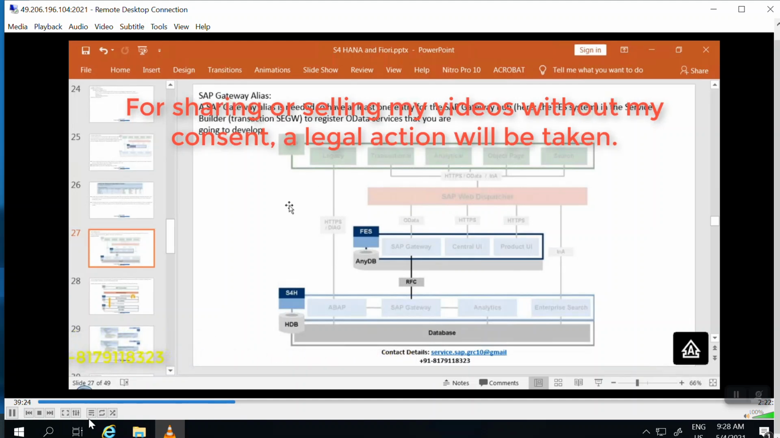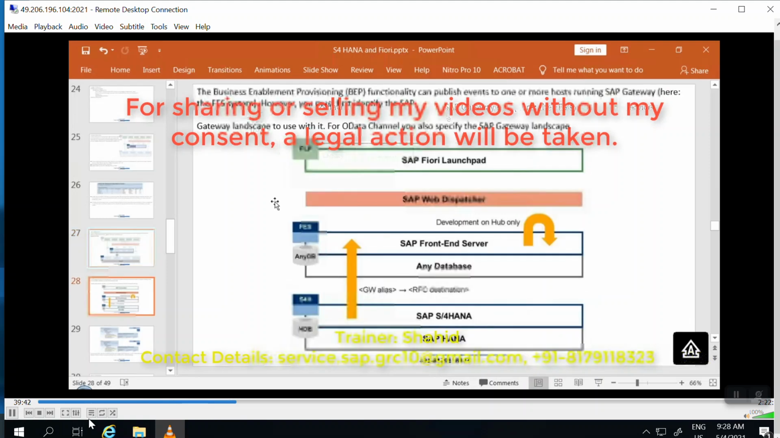And why is it required? When you're developing objects for the back-end system for the SAP user interface 5 applications, you need to have the SAP gateway alias defined in the front-end and the back-end system. Okay. And this we have completed.